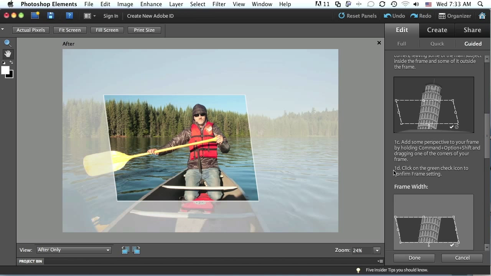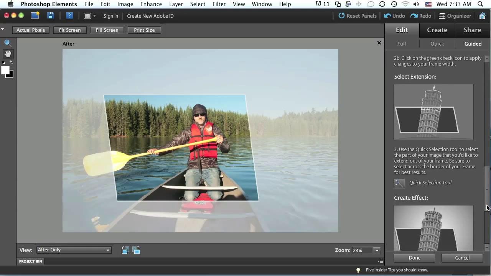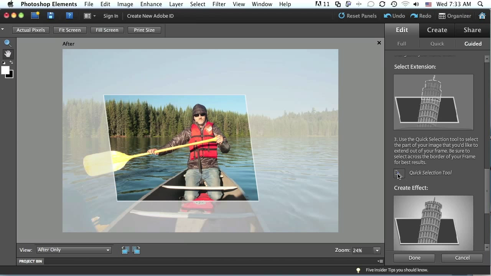The next step is to use a quick selection tool to make a selection of the area you want to stick outside your photo. So just click on this little button that says Quick Selection Tool. Come over here and you'll see a little plus sign in your cursor. Click and drag to make a selection, and if you need to click and drag some more to add to the selection, you can do that.